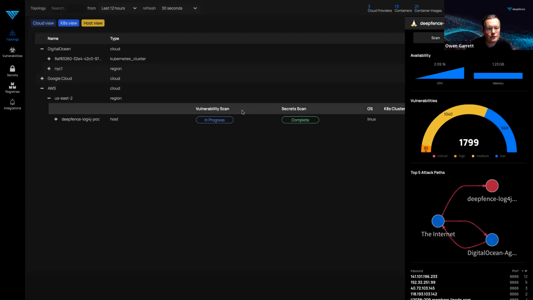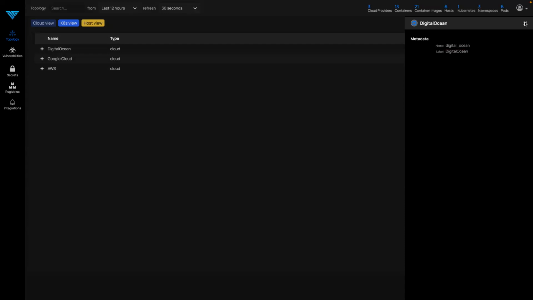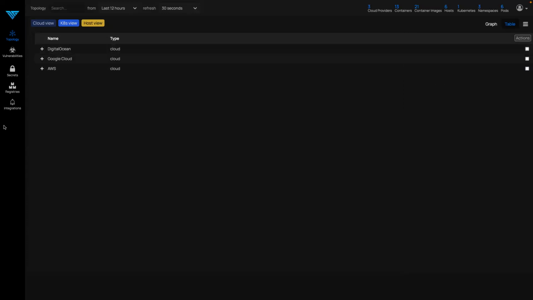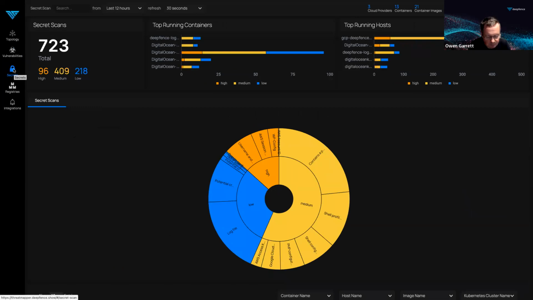All of the information which you see in this topology graph or table is also available through a series of ThreatMapper APIs. So you can automatically use the APIs to discover the workloads that are running, pull out metadata about those workloads, and trigger scans against some or all of those workloads. Once the scans complete, they're available in our vulnerabilities and secret scan reports.